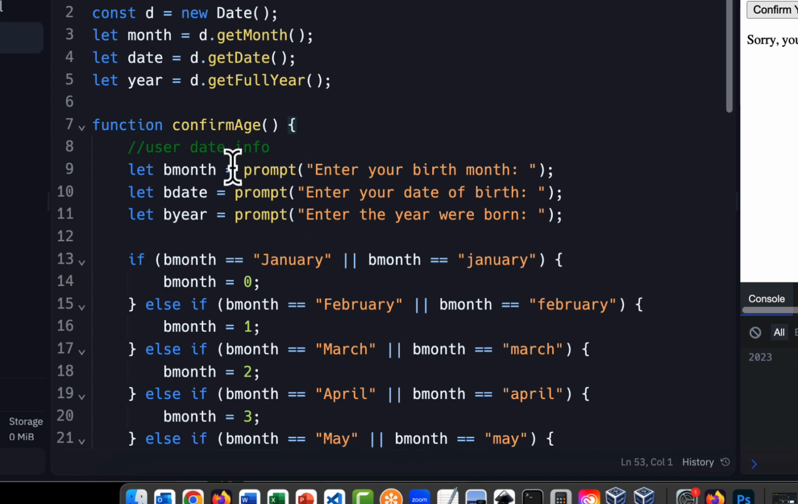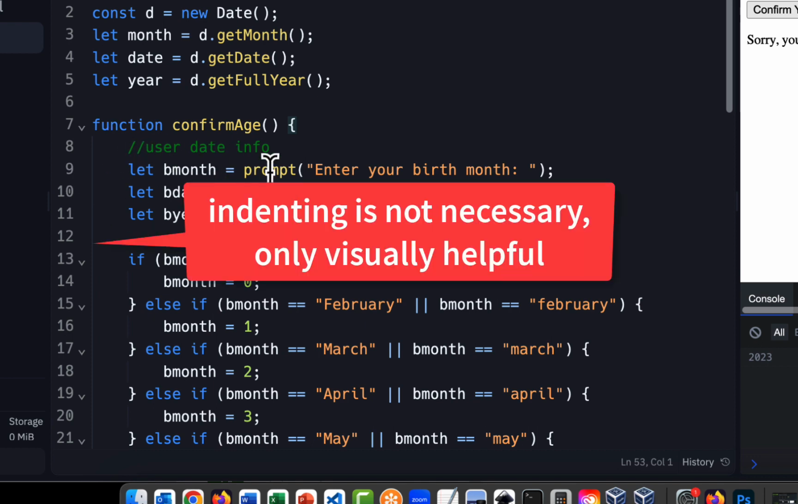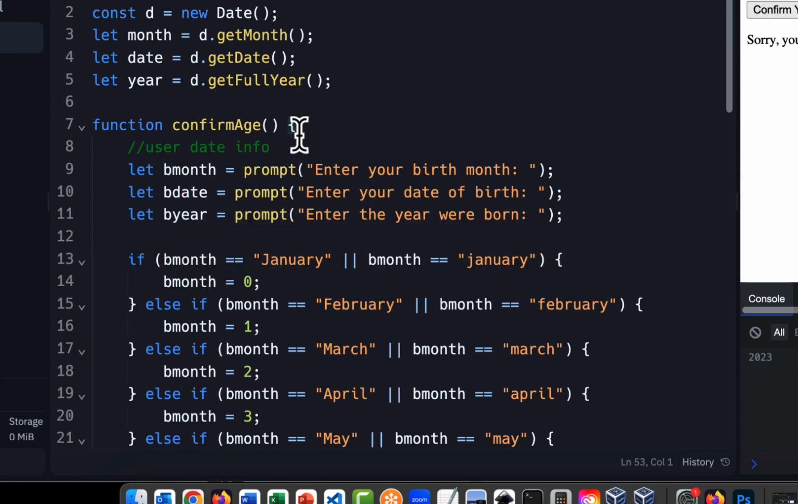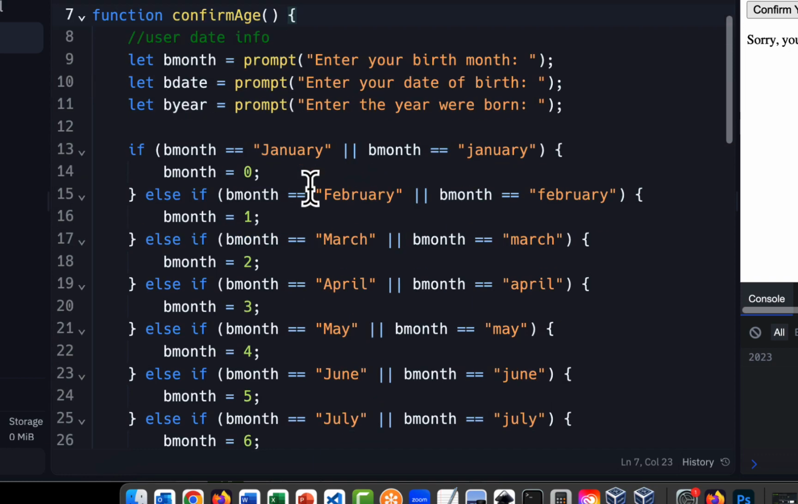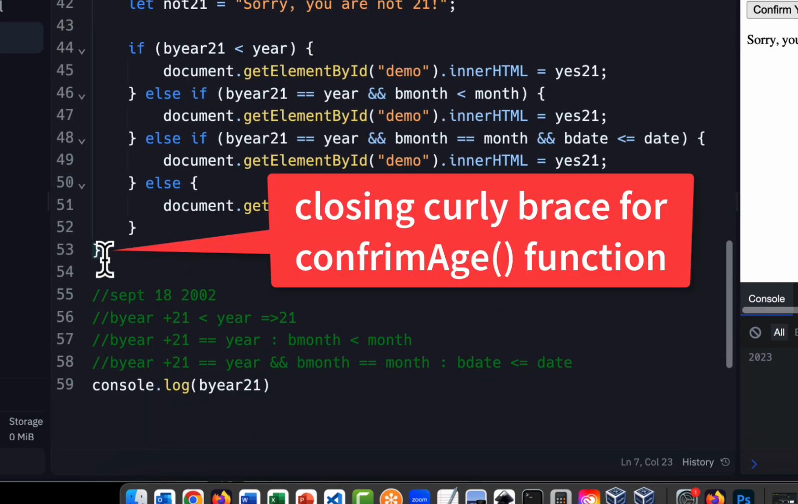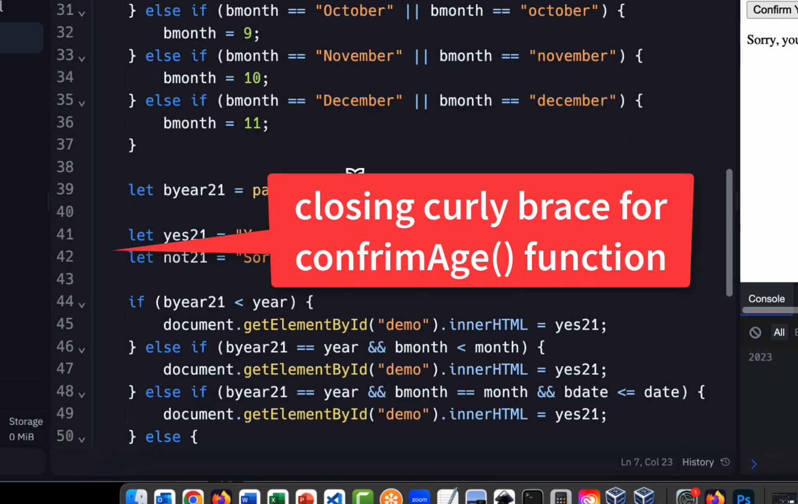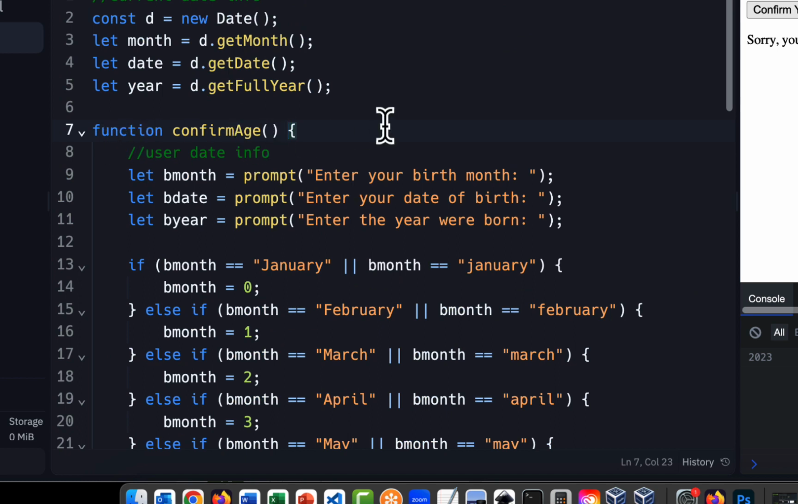So everything inside the function is indented. You don't have to indent that. That's a Python thing. This means nothing. It's just easier to see. So we're just making sure that we can see our function. What's important is it's inside the curly braces. So we have the starting curly brace here and the closing one down here, and it should be highlighted. And it is. It's kind of hard to see. So everything's in here, and we have a function called confirmAge.